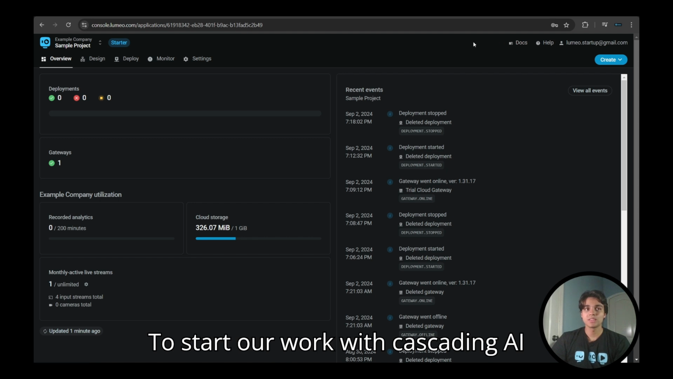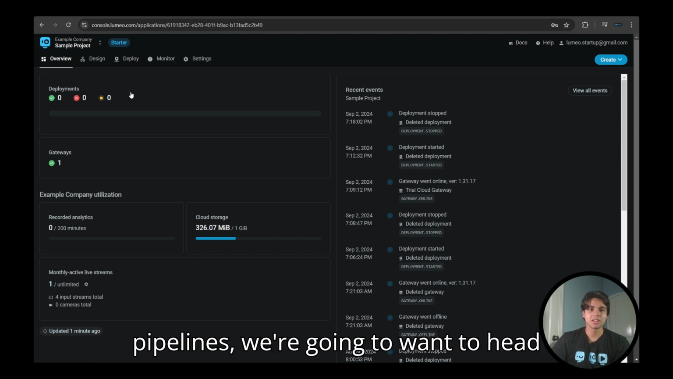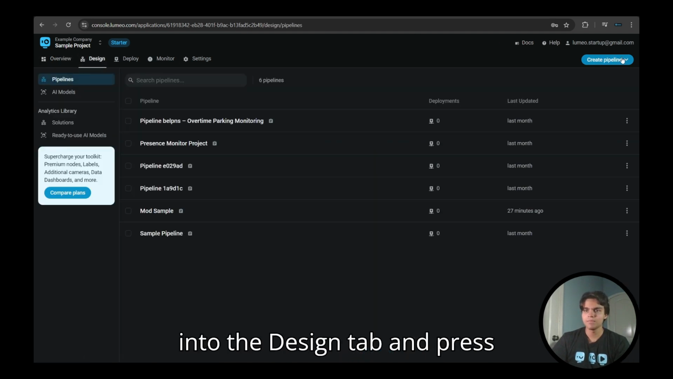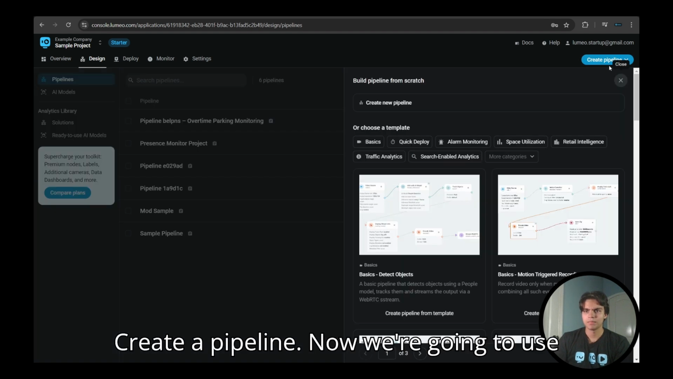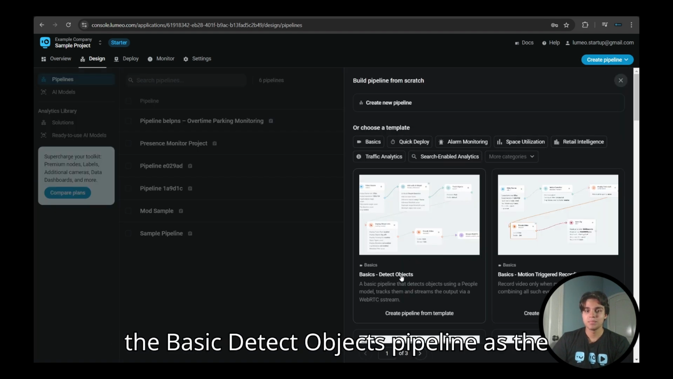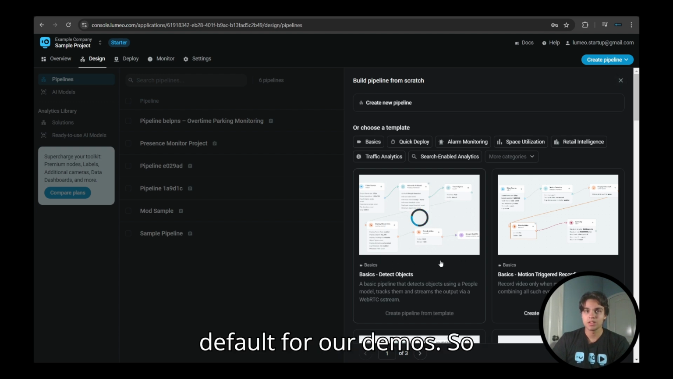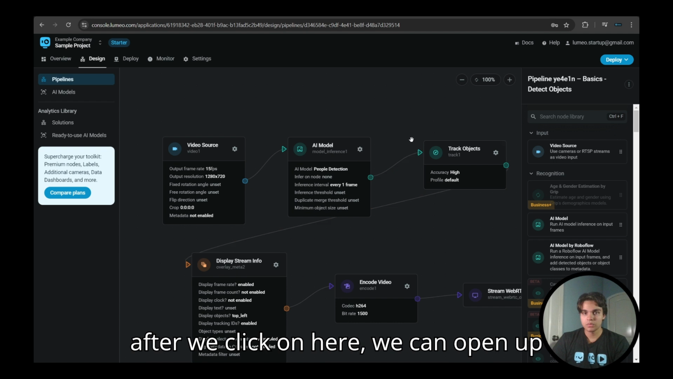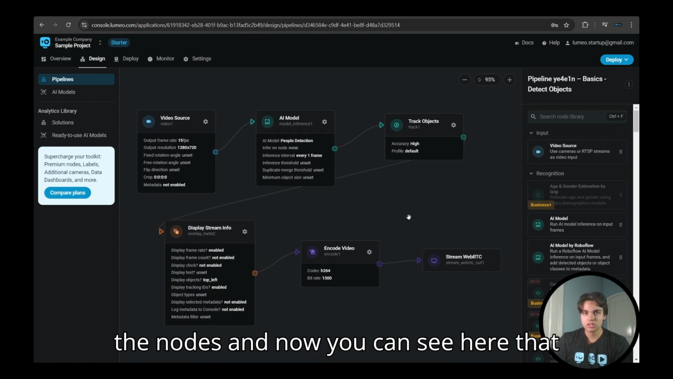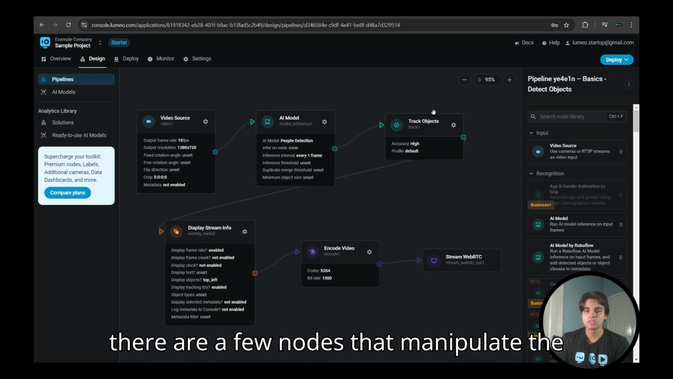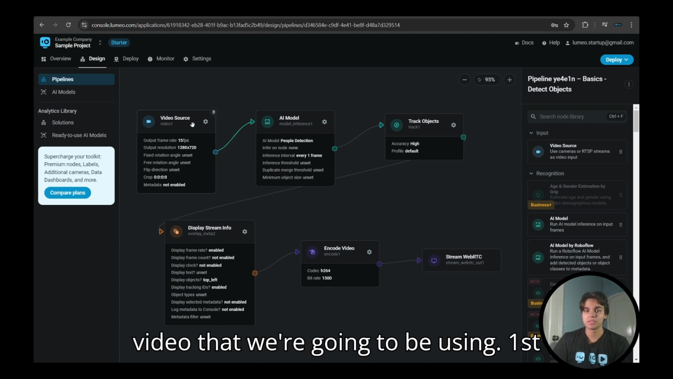To start our work with cascading AI pipelines, we're going to want to head into the Design tab and press Create a Pipeline. Now we're going to use the basic detect objects pipeline as the default for our demos. So after we click on here, we can open up the nodes, and now you can see here that there are a few nodes that manipulate the video that we're going to be using.